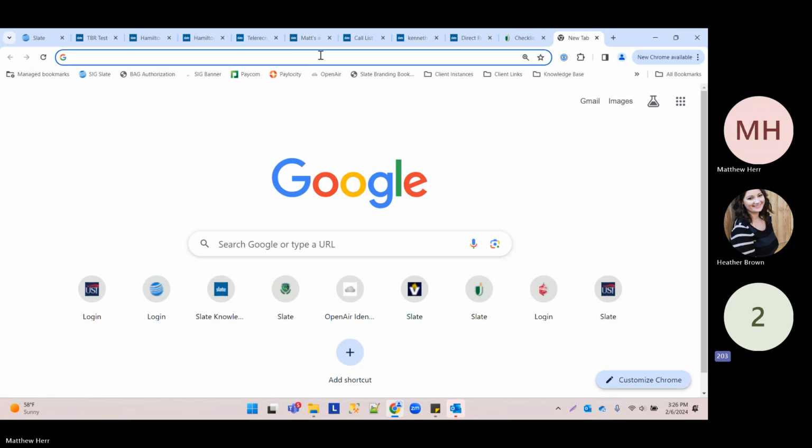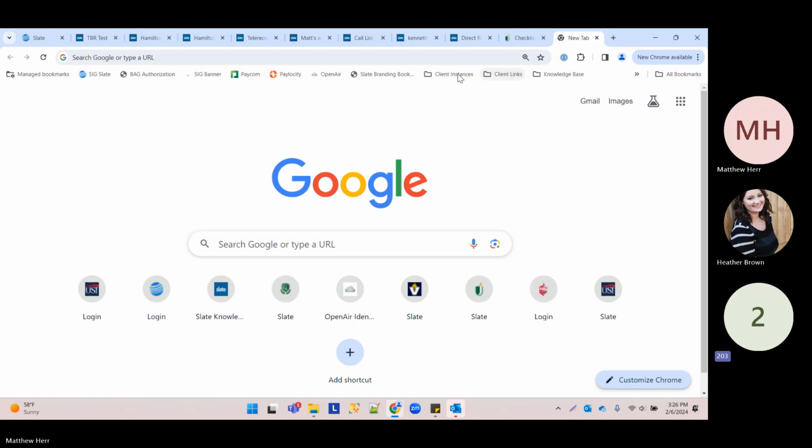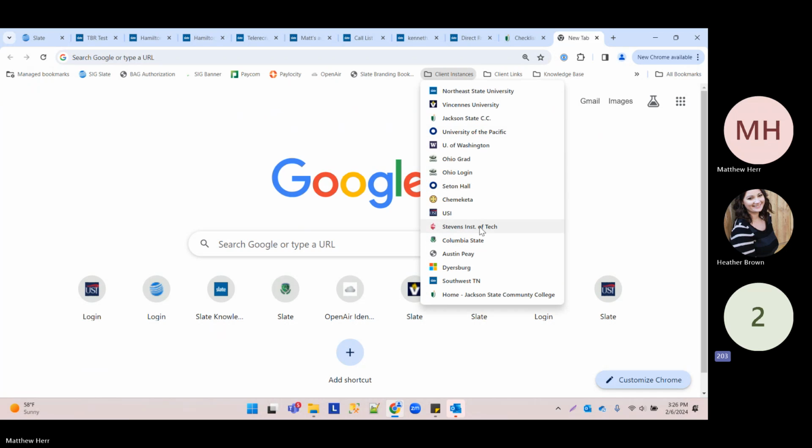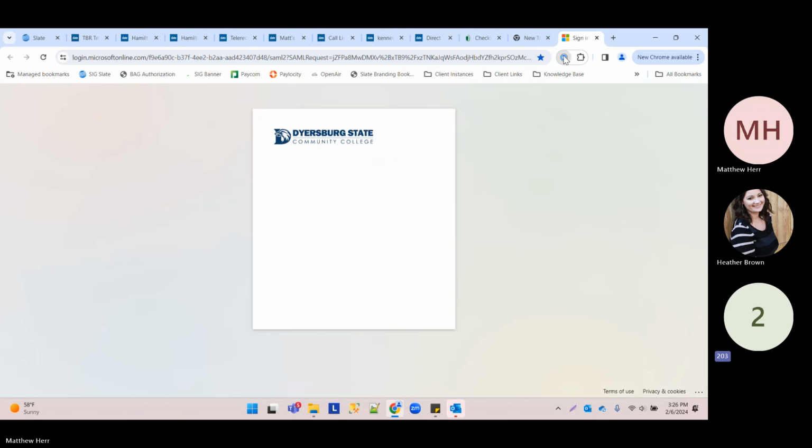You see here. I think that only changes it for the student via the portal and not the checklist on the record. Let's see, Jackson, let's see if it was Dyersburg.